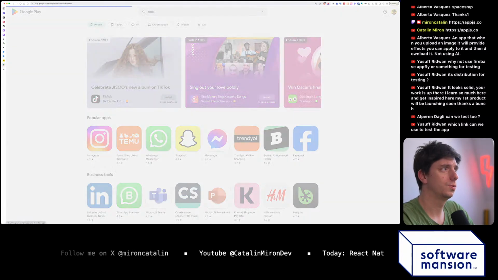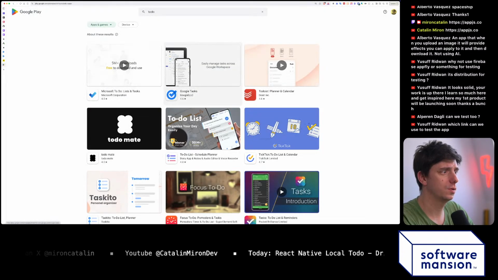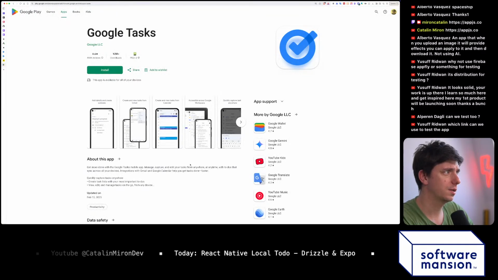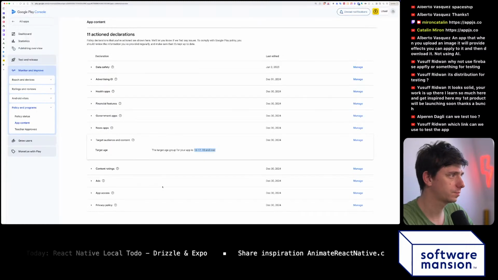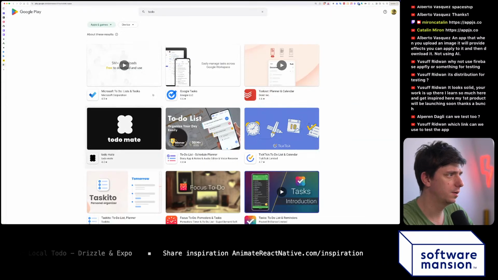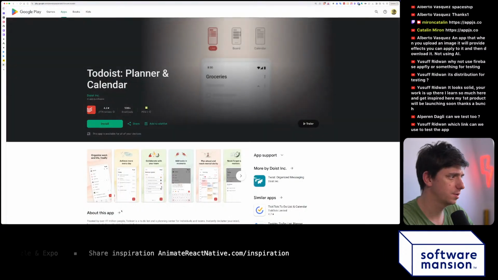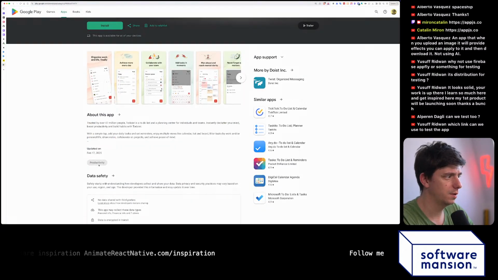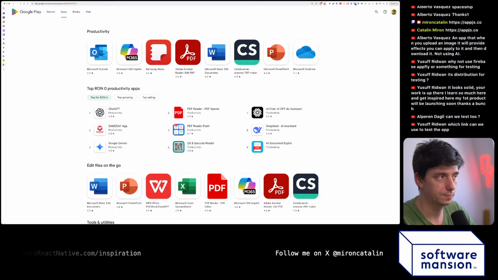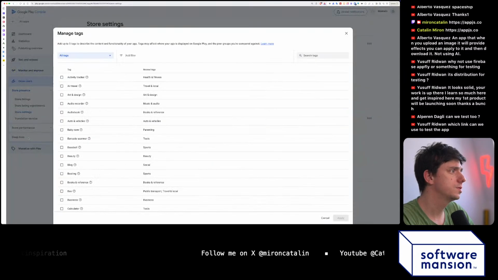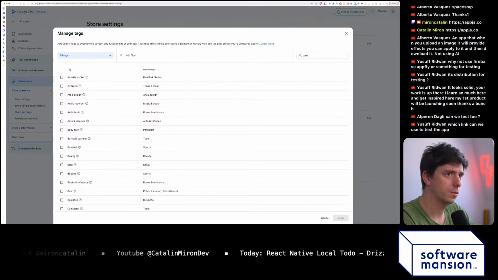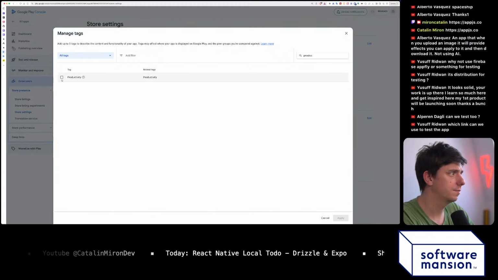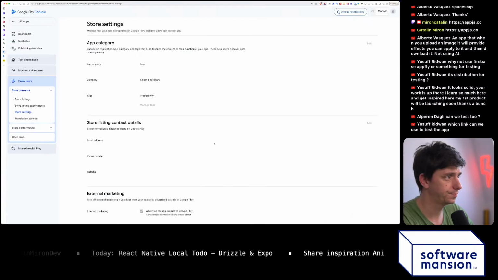To do. All list to do. Okay, Google Tasks. What's the category? Productivity. Okay, got you. And the other one, do I have any other thing? Todoist. Still productivity. Okay, got you. Close this. This is productivity. Productivity. Okay. Productivity applied.